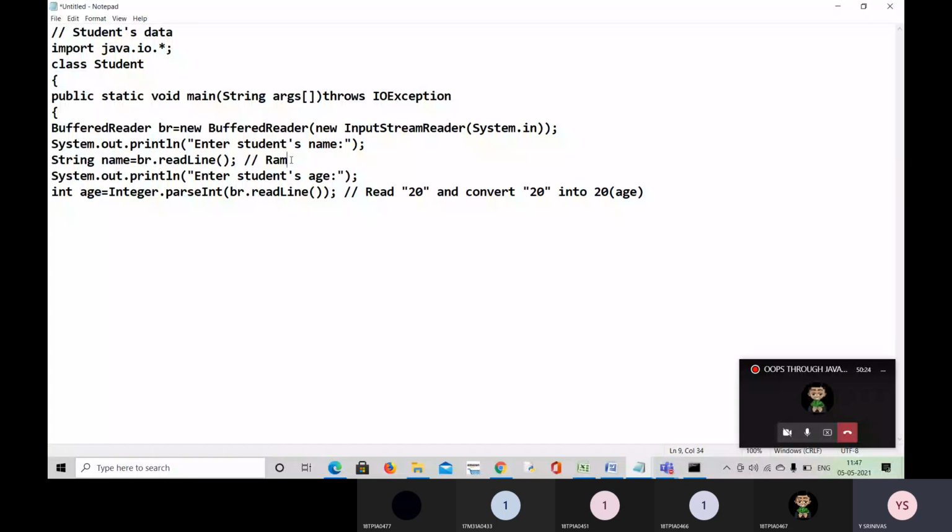And here, Ram is present in which variable? Name. That's it. Now I want to add marks, a decimal value. How do we add it? System.out.println, enter student's marks. How do you enter student's marks? Tell me. I want to take a float decimal value.